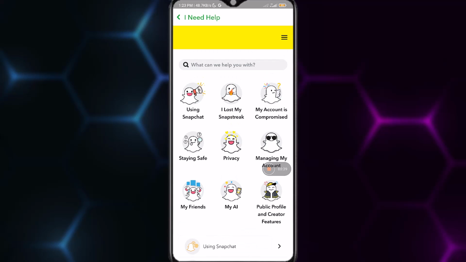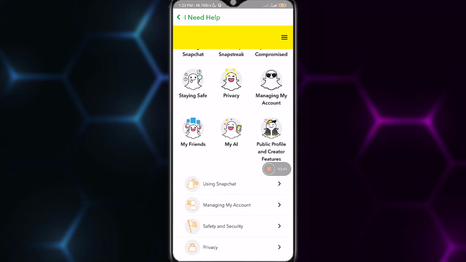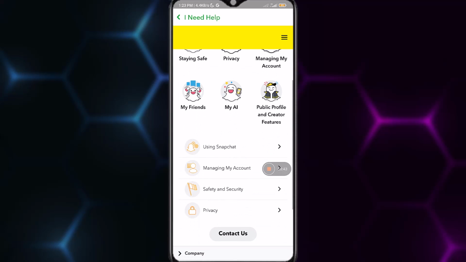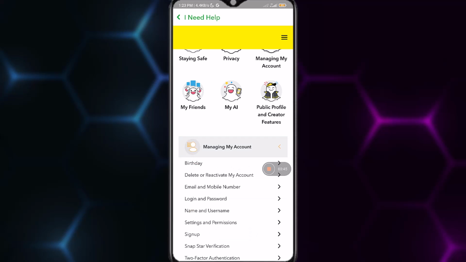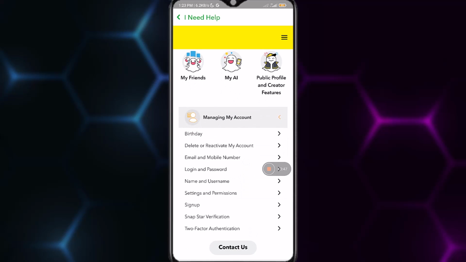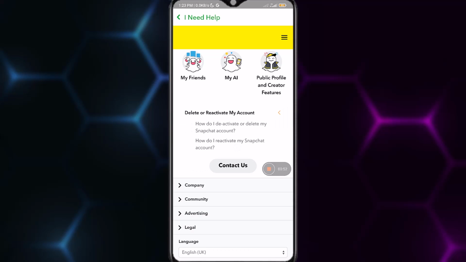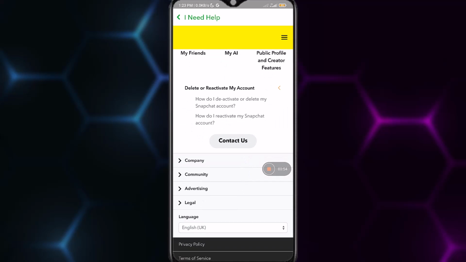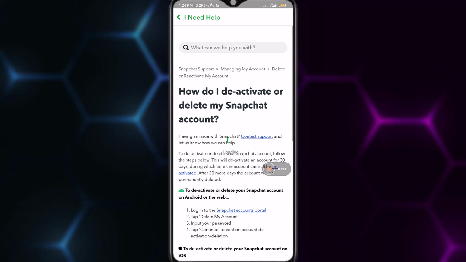Now what you have to do is simply tap on managing my account, scroll down and tap on managing my account. Now what you have to do is simply tap on delete or reactivate my account. Okay, now all you have to do is simply tap on how do I deactivate or delete my Snapchat account. Simply tap on this first option.